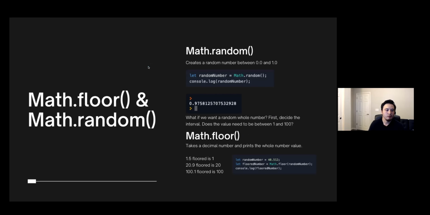Okay, so let's go over Math.floor and Math.random. So I'll tell you that this is very important. You're going to need this to do the final project. So for Math.random, usually there's a misunderstanding with Math.random and what it does. Some people think that it generates a random number, a random whole number, whatever it may be. But that's not true. So what Math.random does is it creates a random number, but that number is between 0.0 and 1.0.